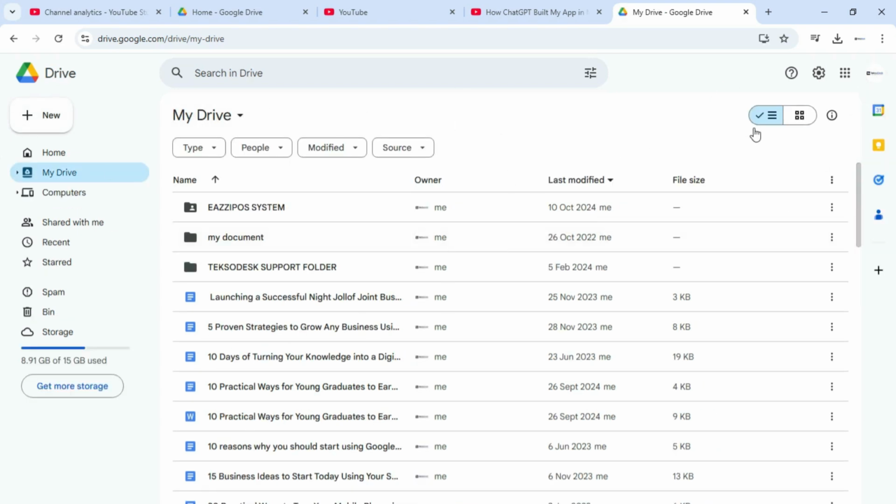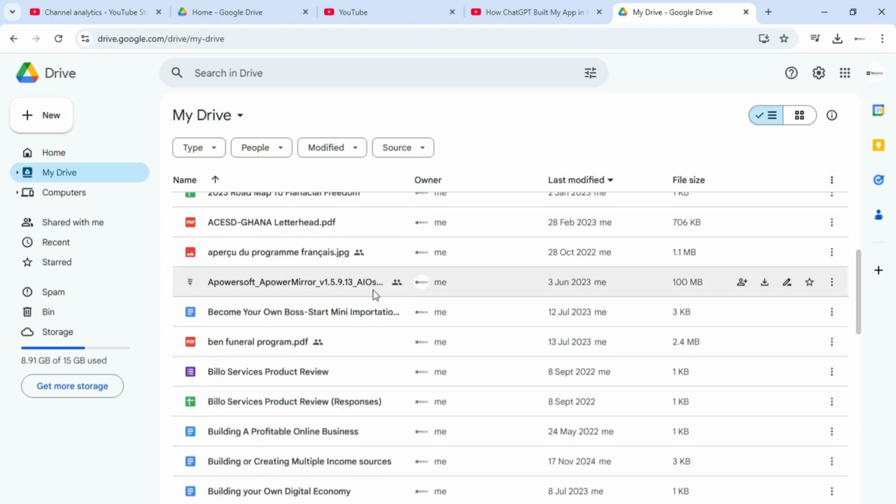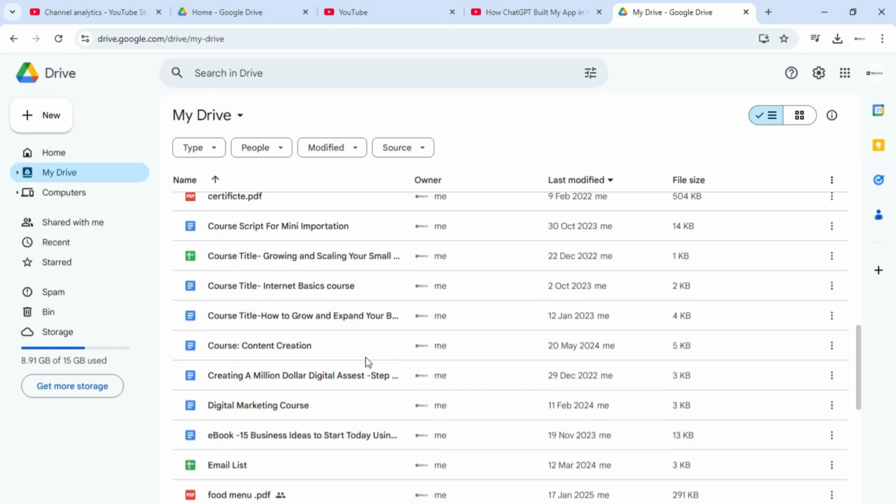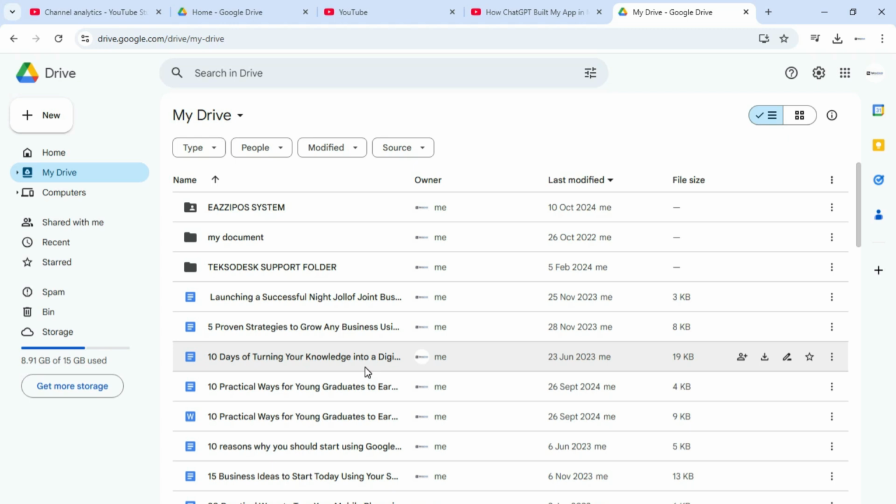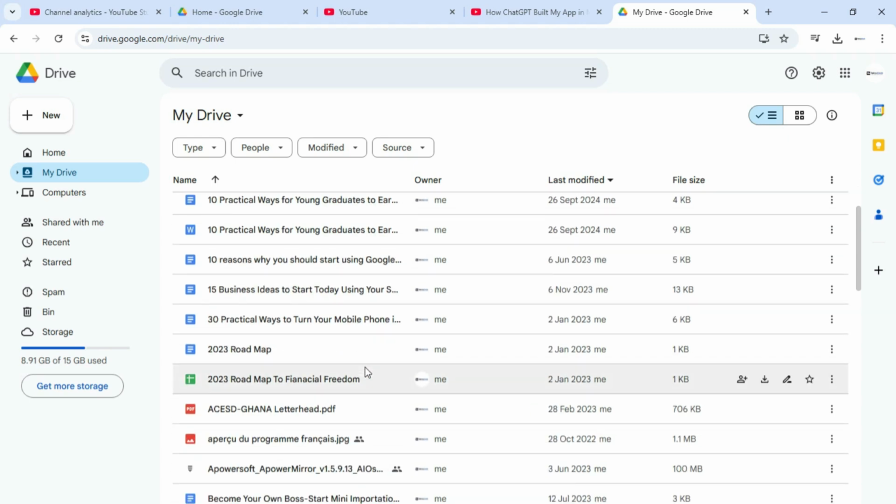So how do you upload your file? If you check my Google Drive, you can see there are some files that I've kept here. Most of the time it might be important files of yours, like documents that you really need. And one thing about Google Drive is that you can access your information from anywhere that you are, so long as you have a computer. They have a mobile app which you can download from Play Store or your App Store.